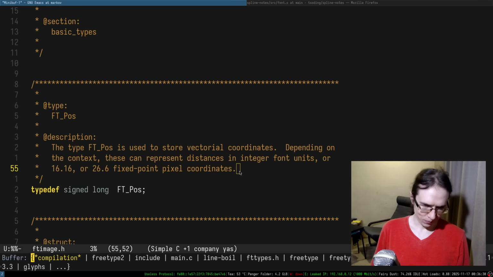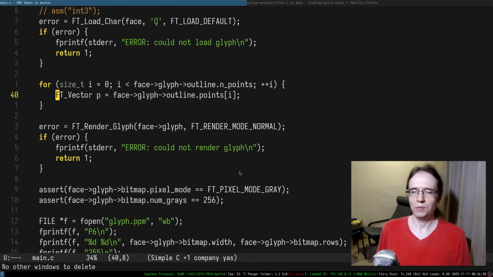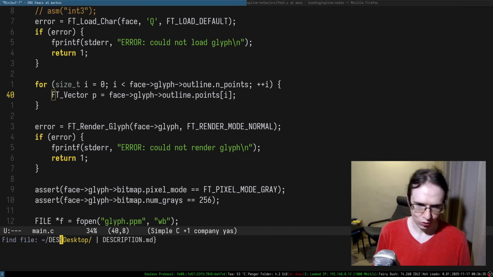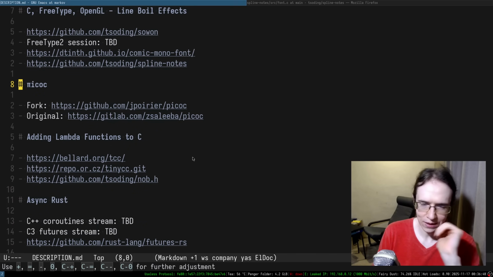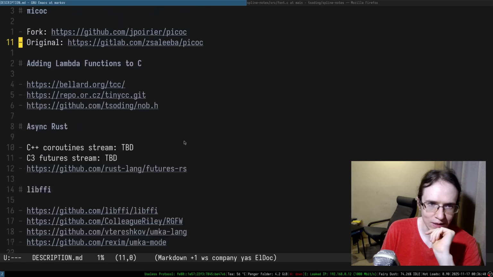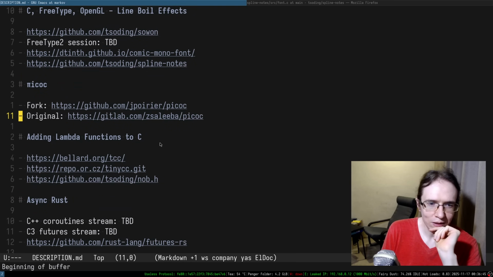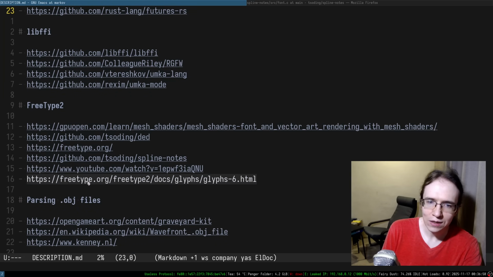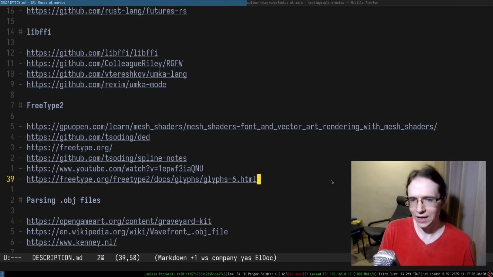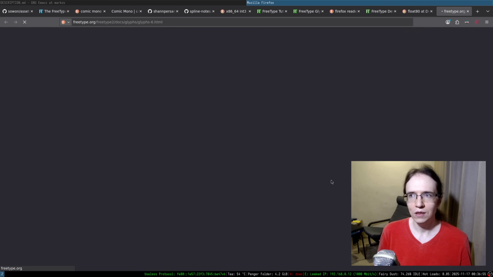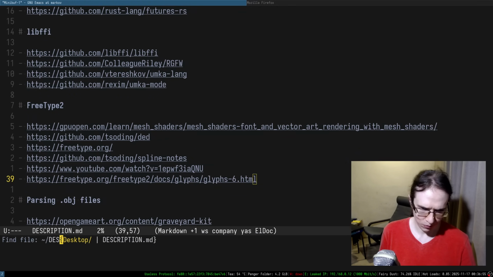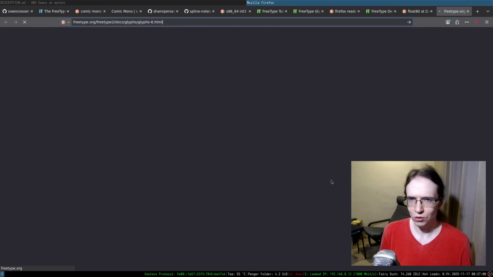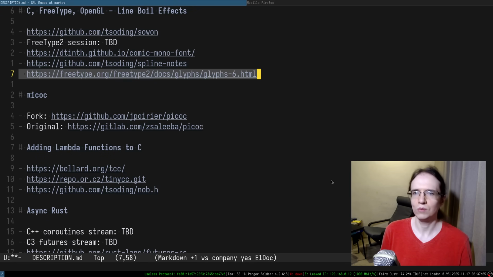Okay, I do remember there was an article in FreeType explaining how to work with the curves and stuff like that. I think it's Glyph 6. Obviously, I can't really open this article, but I'm going to add it to the description for people. This is what I wanted to copy paste.